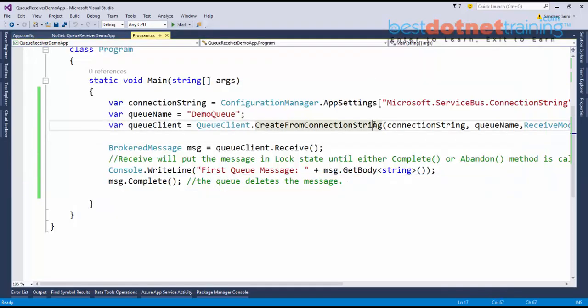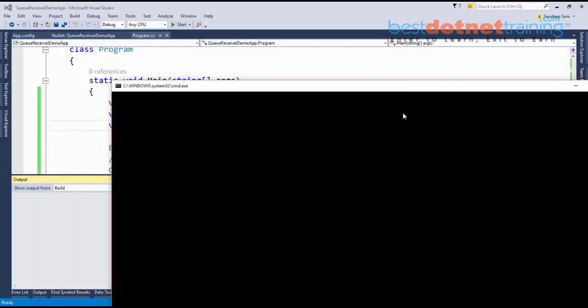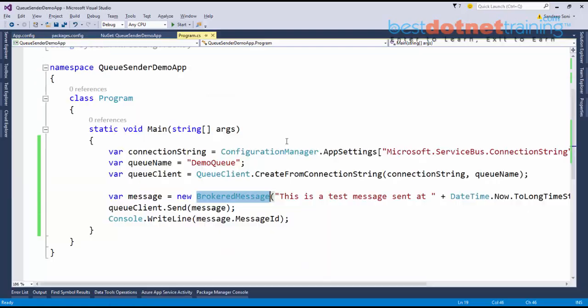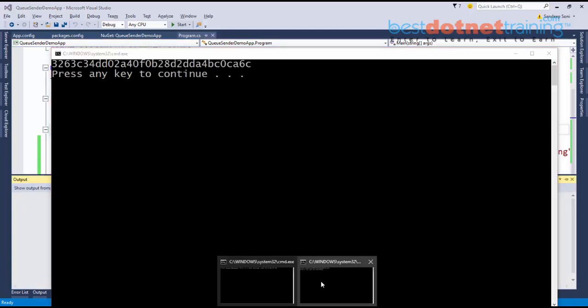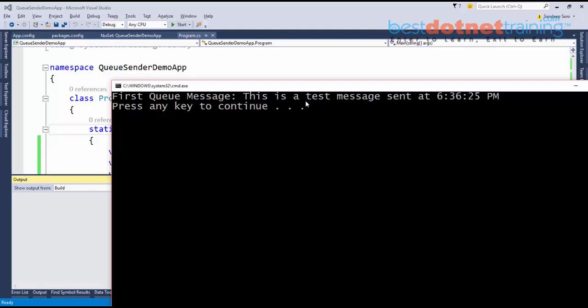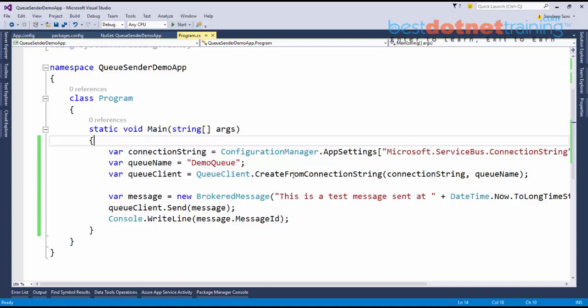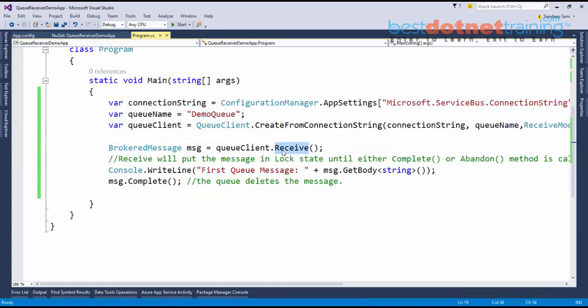Let's run once again. The message is not available in the queue. That is why receive is waiting for the time. But in the meantime, if I have a sender sending the message, immediately the receiver will receive it. The sender has sent and the receiver has received it. Perfect. So the receive method is going to block the current thread of execution till the message is received.